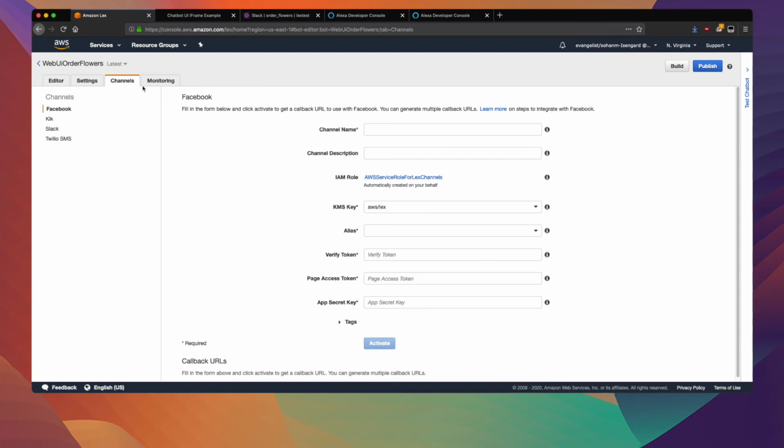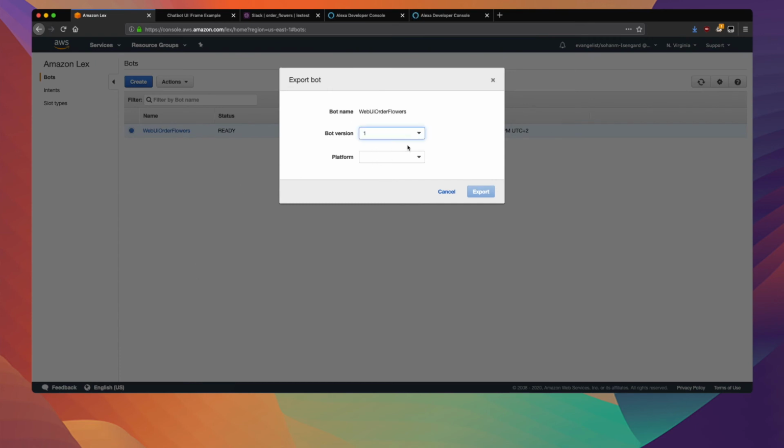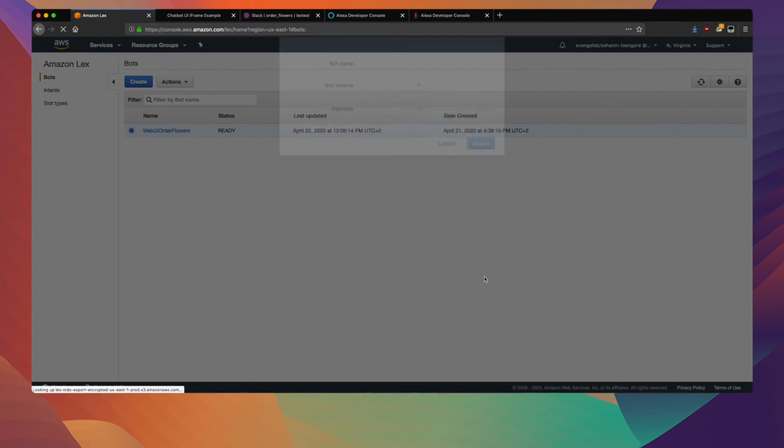Now I'm going back to my bot. And yeah, this is where all the bots that you created would be listed. And if I just choose that and click on actions, there is an option to actually export this bot. So I'm going to click on that, choose the version. When it comes to platform, make sure you check Alexa Skills Kit. This is the framework you need to use to build Alexa skills. So you can actually export the front end of your bot, which is the utterances, the intents, the prompts, etc., as a JSON file, which you can import into your Alexa skill. So I'm just going to export this.